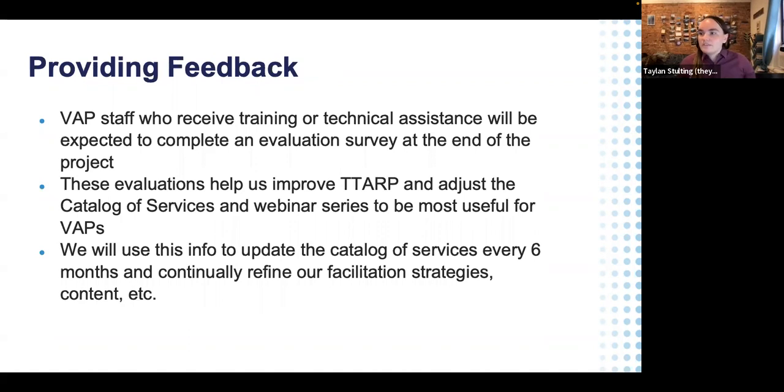All right, so providing feedback. Like Rachel said, all projects under TARP are going to have evaluations at the end. So a 2 to 5 minute survey, super quick and easy. We would really appreciate if you do it not only for reporting purposes to the funders, but also for us improving the program. We really want to make sure that this program is responsive to what you need and going to be useful for you. We don't want to have things in our catalog or webinars that aren't actually useful or relevant. So please fill out the evaluation surveys, so we can know what we're doing and develop a better catalog of services. We do update the catalog of services every 6 months, so we can add in new things based on feedback from these surveys.